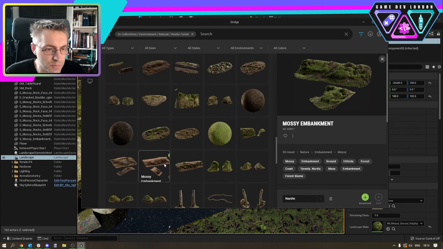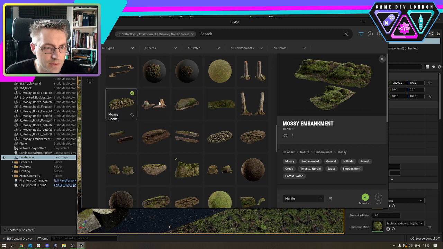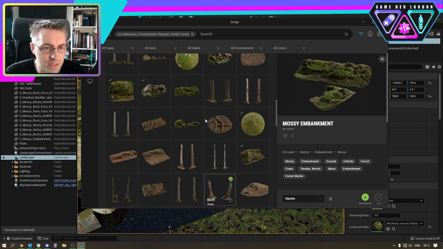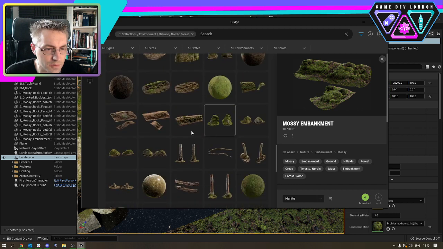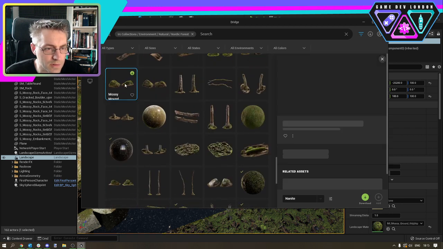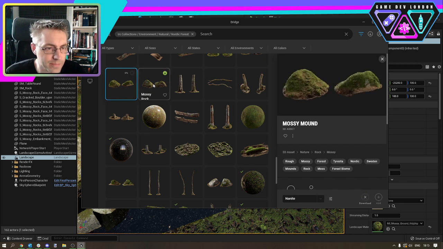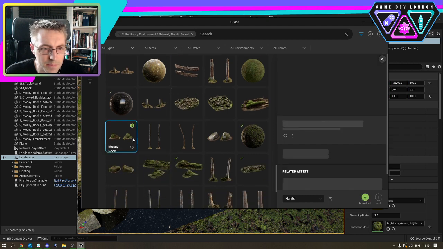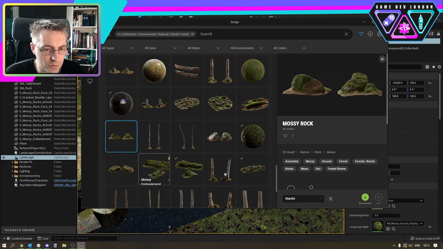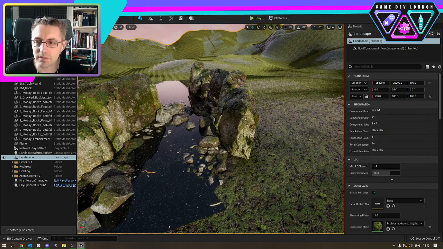Mossy Embankment is probably a bit smaller than I actually want it. These look like they're sort of beach rocks. What I want is some big chunky rocks that I can use to... that's an embankment. Okay, in that case I'm going to go down to the big singular rocks. Mossy Mound. Let's download that. And that. Is that a big one? You never know what size they're going to turn up in the game. That looks pretty big. I'm going to download that as well, and we'll see what... okay, let's get rid of Bridge. Honestly, I'm not overly impressed with the look of that particular texture.